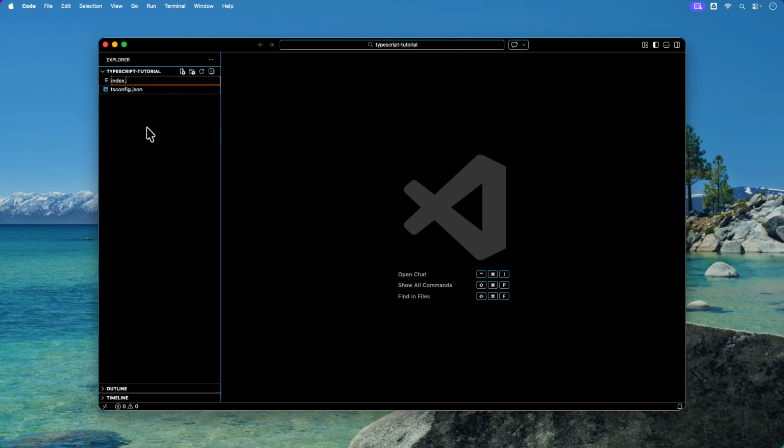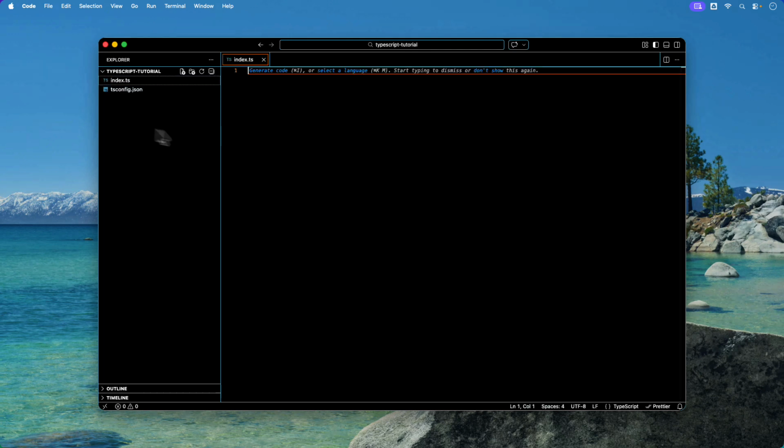So I'll create index.ts, and because this is a TS extension, the TypeScript type checker will be sort of looking over my shoulder or running in the background, and anything that I type, it'll check for me and it'll highlight any errors I make. So let's start off with some primitive types.